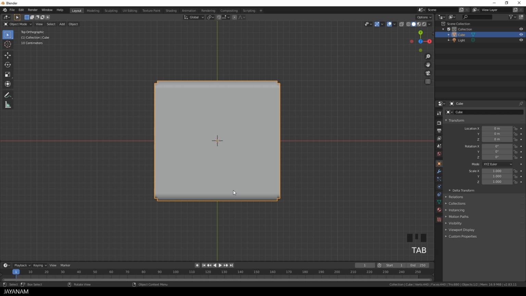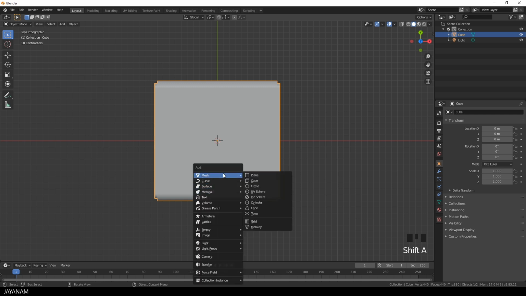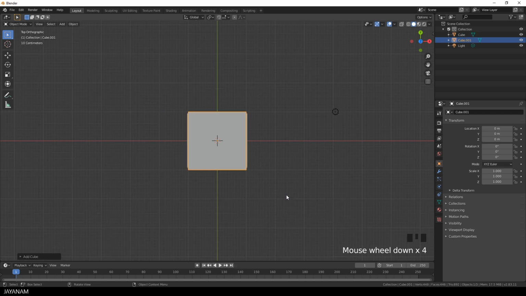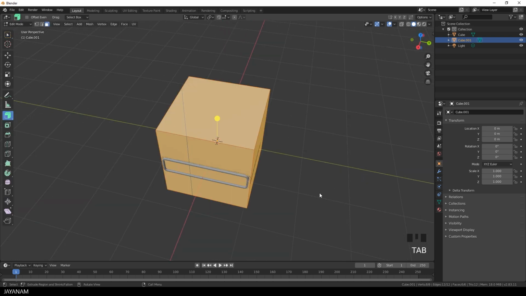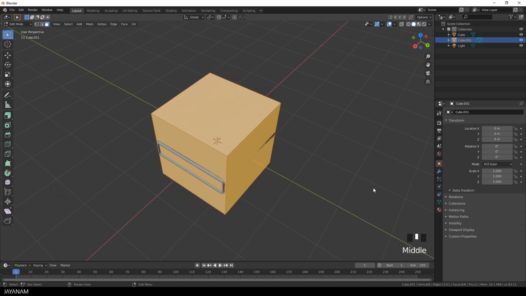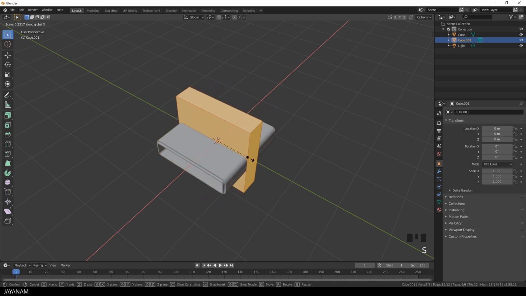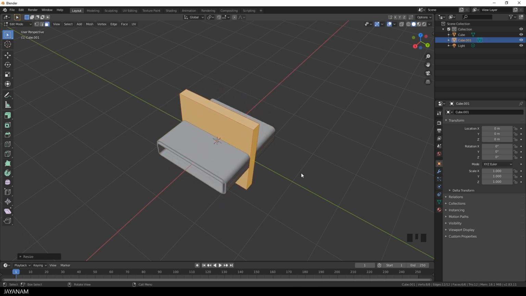So I press Shift and A to add a cube. And then I switch to edit mode and press the S key followed by X and after that S and Y to scale it down along these axes.